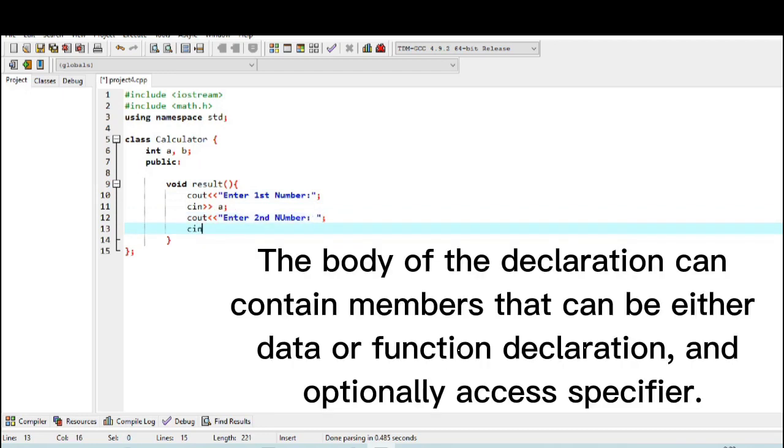The body of the declaration can contain members that can be either data or function declarations, and optionally an access specifier.